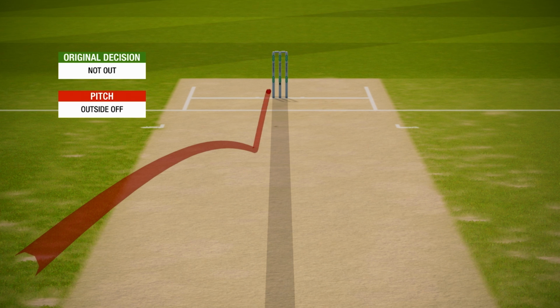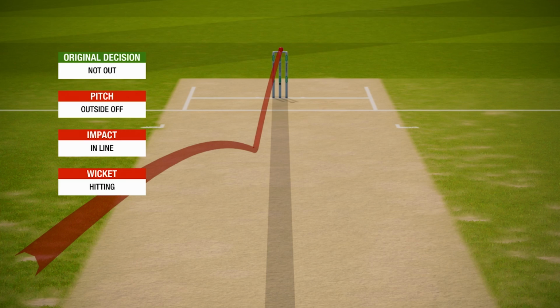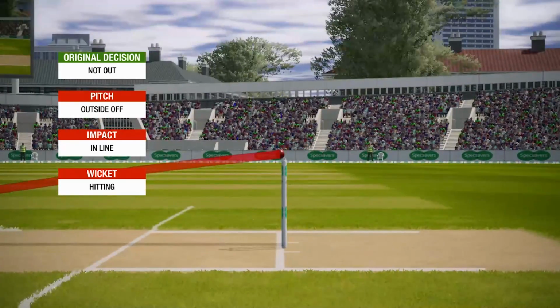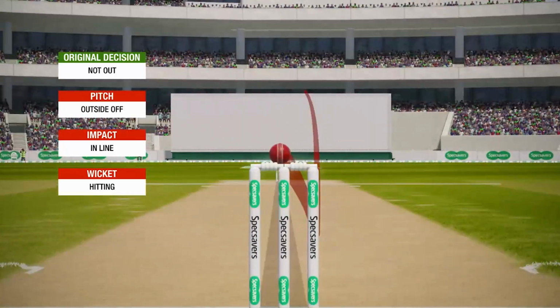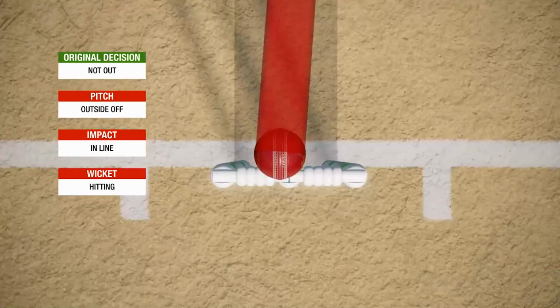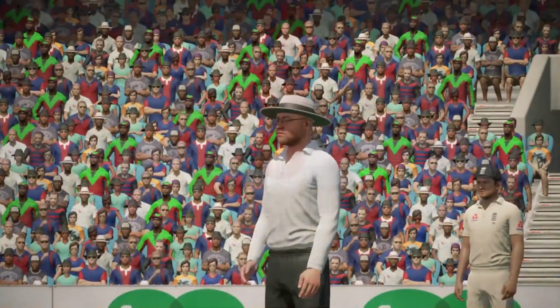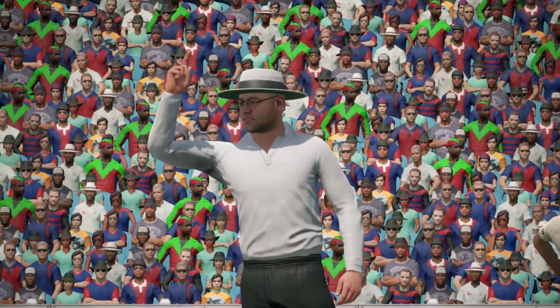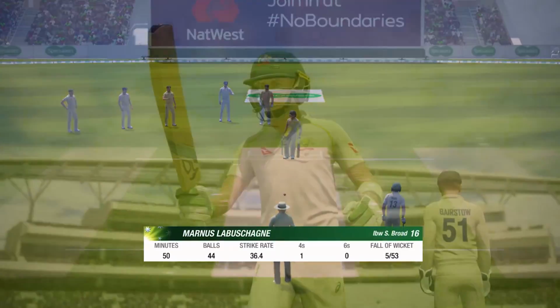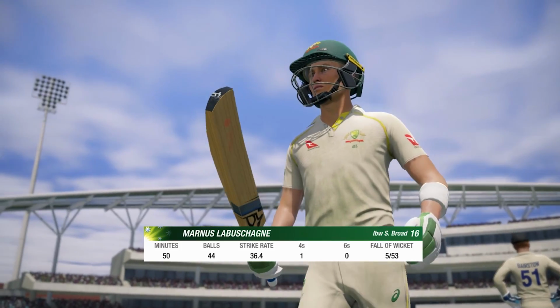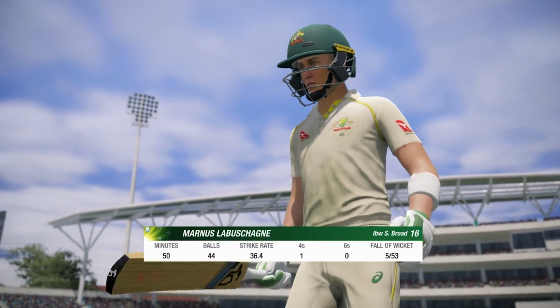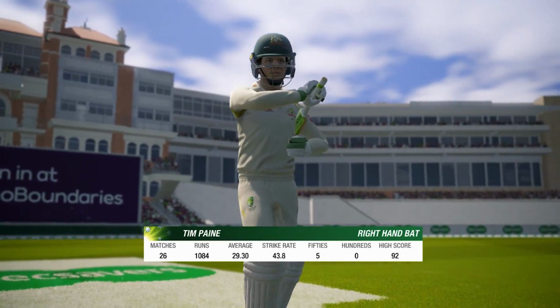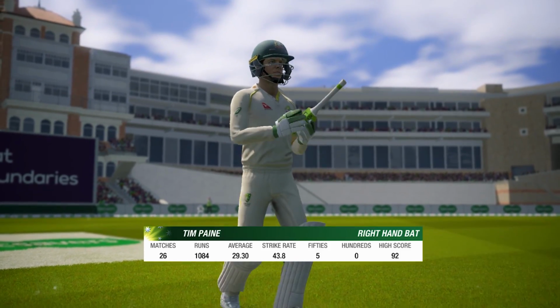Pitching outside off. Impact has been given as in line, and the wicket's hitting. Gee, I'm very surprised it's not umpire's call, to be perfectly fair. Looks like only about 20% of the stumps are being hit, but this is going to be overturned. And Labuschagne's going to have to go. So Australia lose their fifth wicket in a controversial review.